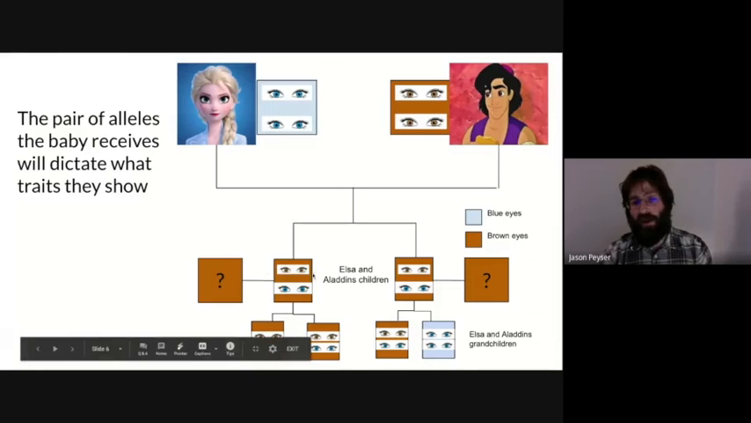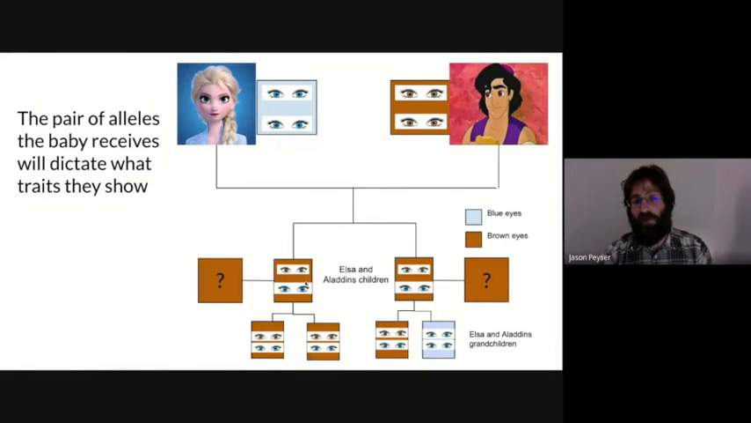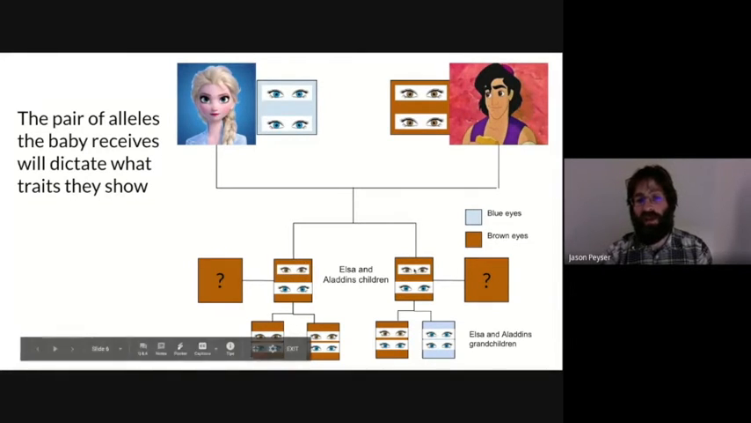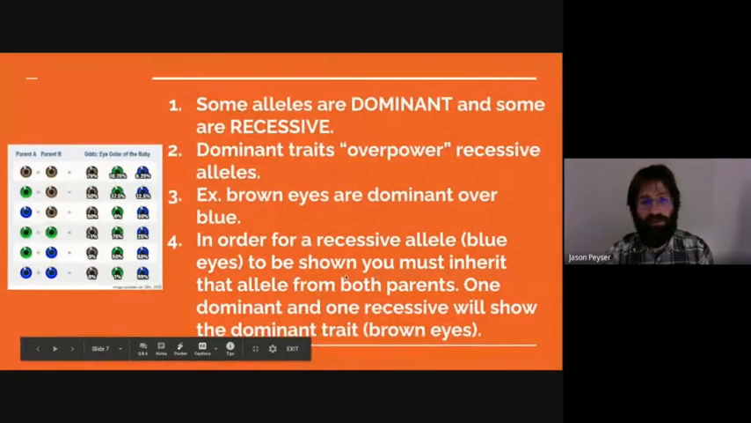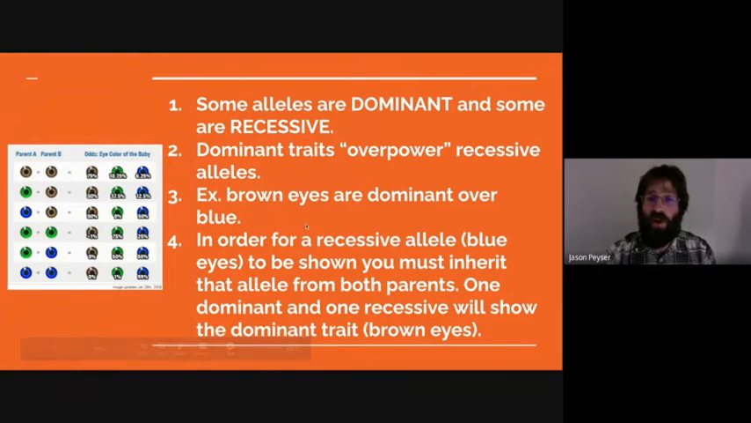And I colored the box in brown because even though they have a brown and a blue, in both cases, the kids got brown eyes. And you might be saying, well, why? How do I know that? If they have both, why do they have brown eyes? Well, that's because certain traits, certain alleles are stronger, are dominant.